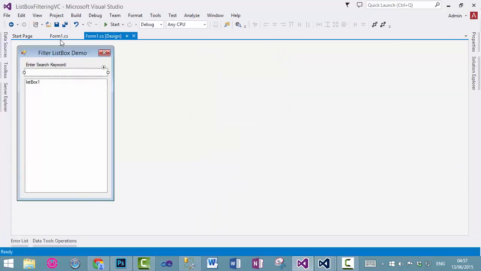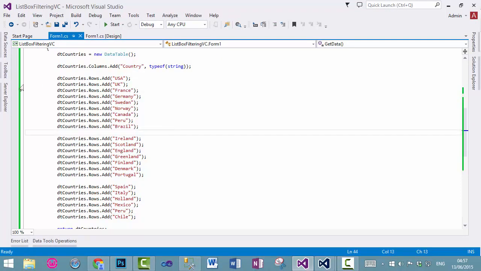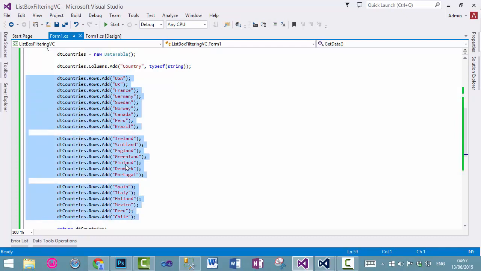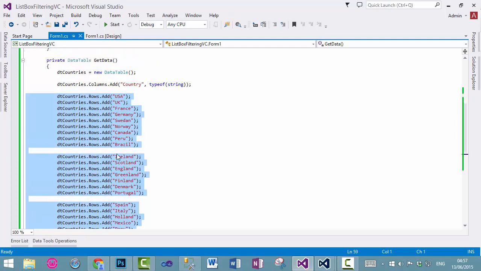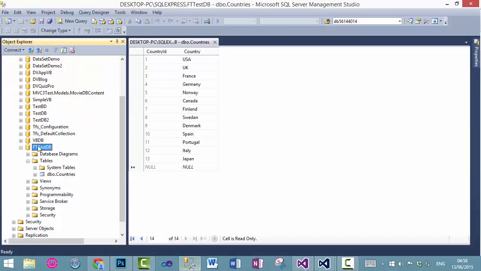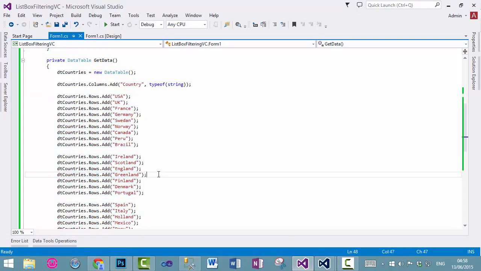During the course of this tutorial, we load the data manually, as you can see. In this tutorial, instead of manually adding data in here, we will use a SQL Server database with the countries data, with the countries table and the data in here, and we will load this data from here into our application. So let's get started.